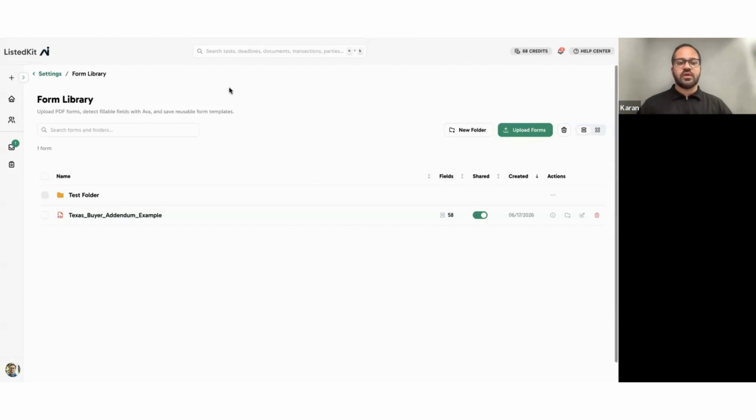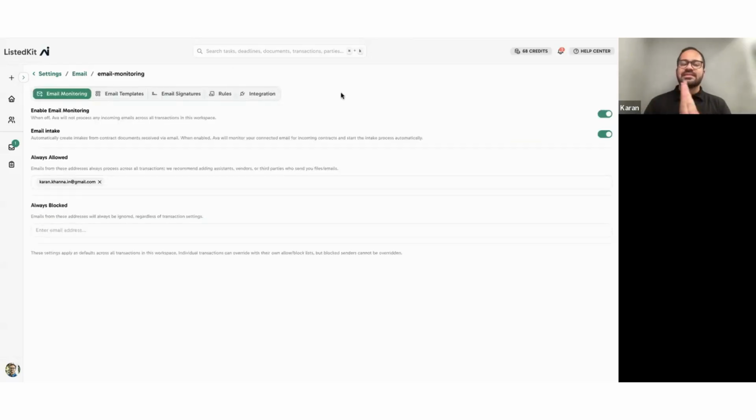Okay, let's go next to email monitoring and email intake. So I'm in settings, went to email, and I went to email monitoring, and I enabled both email monitoring and email intake. One of our users emailed us a question about the risk of email intake, which I completely understand. It is a bit scary.